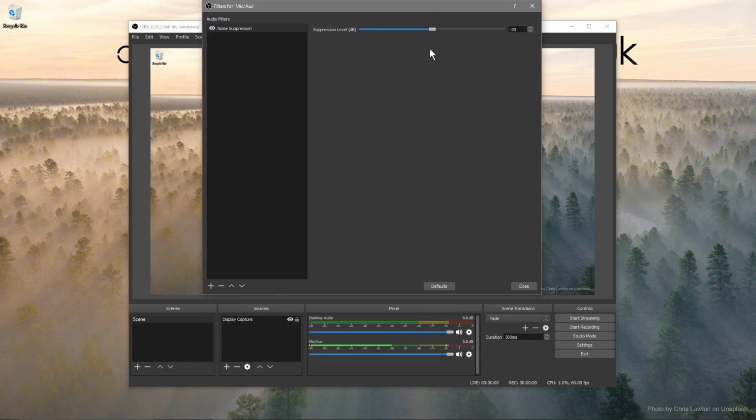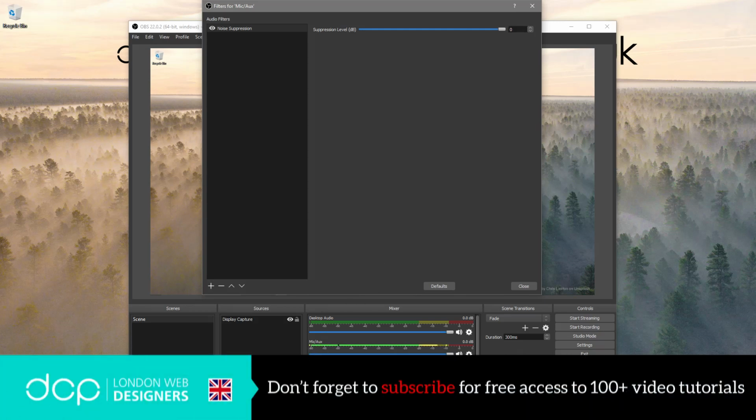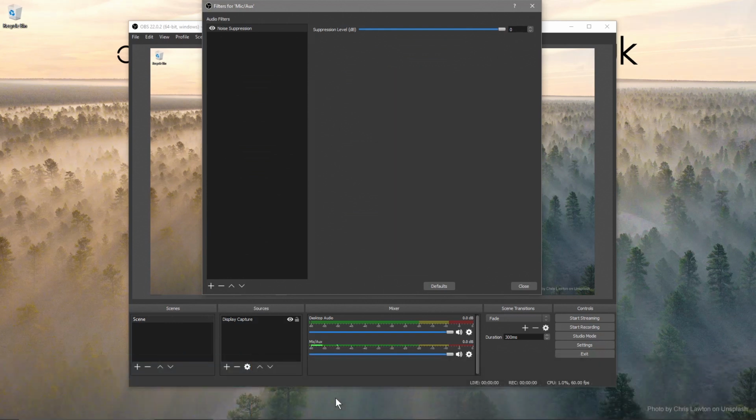So if you see, if I set it all the way to the top and don't say anything, but watch this bar here, you can see even though I'm not saying anything, the bar is still moving. So the microphone is quite sensitive because we set it to 100% and it's picking up that background noise from the computer, or even if I click my mouse, you see it's quite sensitive.